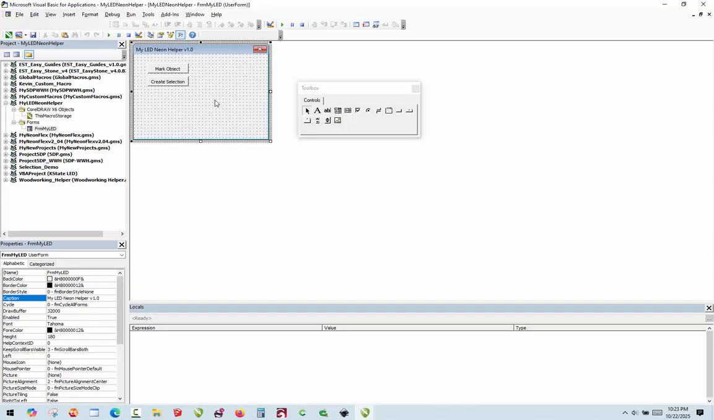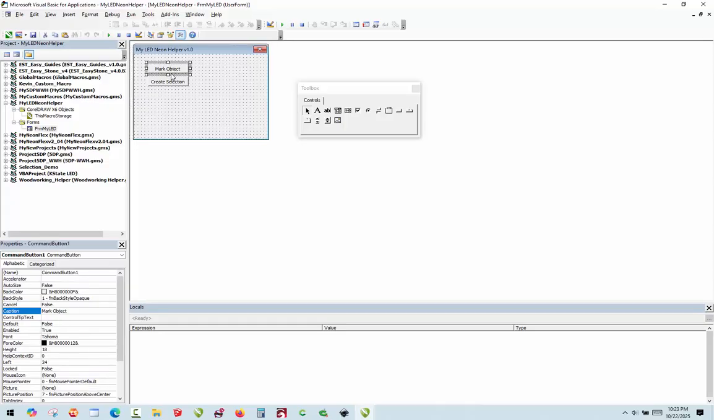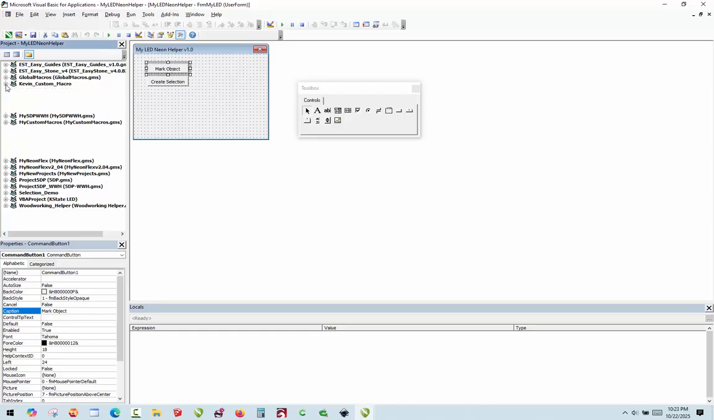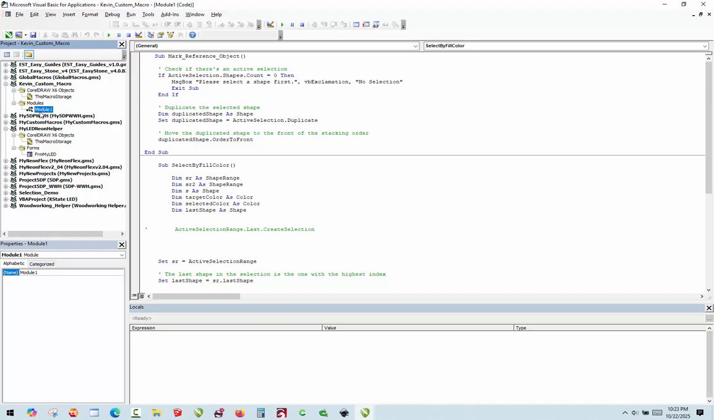And let's just stop right there for the time being, because now we want to add some code to these two buttons. So we're going to get our code from previously created macros. And in this case here, you see it says Sub MarkReferenceObject.